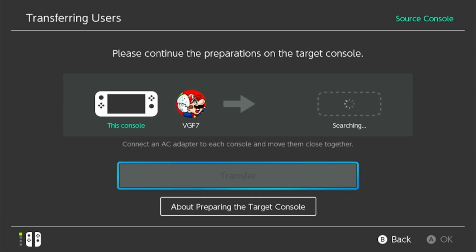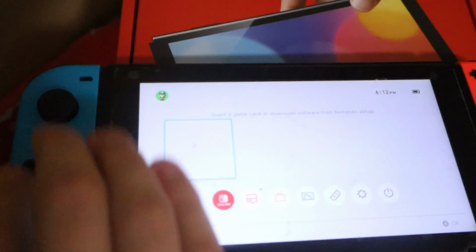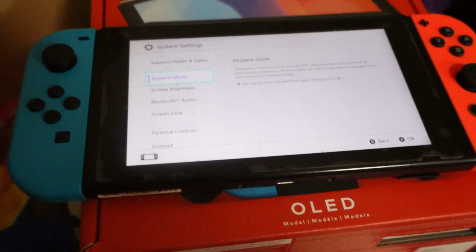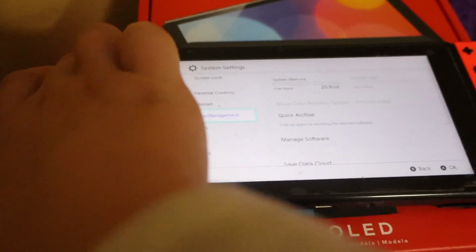Please continue the preparations on the target console. Connect an AC adapter to each console and move them close together. Alright, let me go ahead and get the target console. Okay, now for this one, I don't have a real user. You can see it just says test because it forced me to put a user on there. So we're going to go to System Settings, Users, Transfer Your User Data.